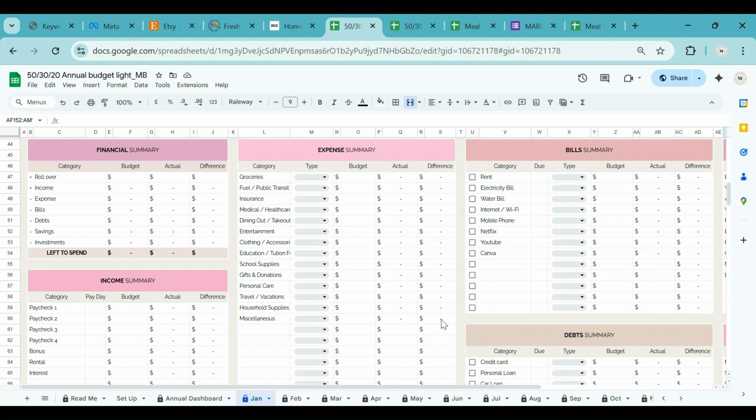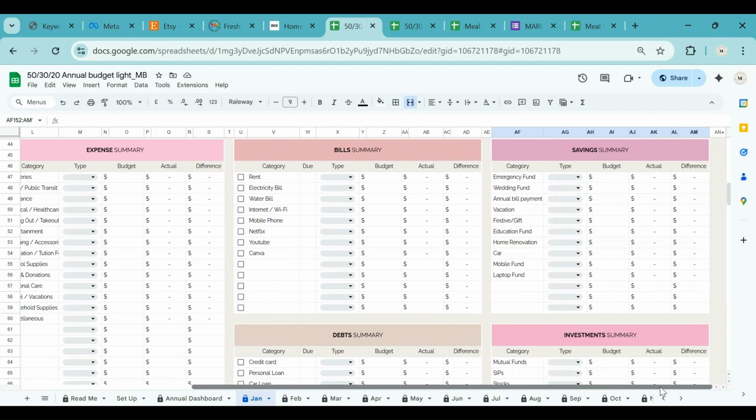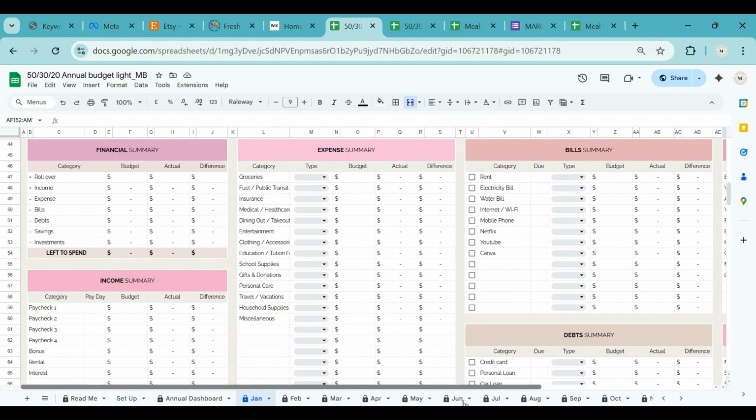Here you can see the income summary table, and the expenses, bills, debt, saving, and investment summary tables. Here is the financial summary table that auto-populates as we fill in our budget. It shows an overview of what you have planned to spend and earn for each category and what you actually spent and earned. This table will also contain the rollover field, however, that's entered manually for the first month. The left to spend amount will automatically go to the rollover amount in the next month.